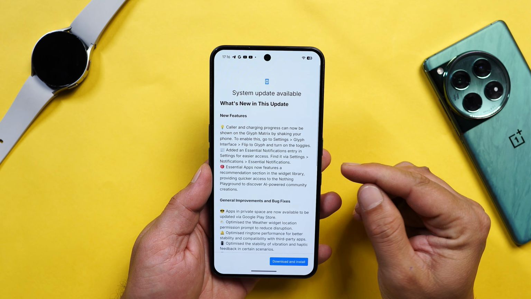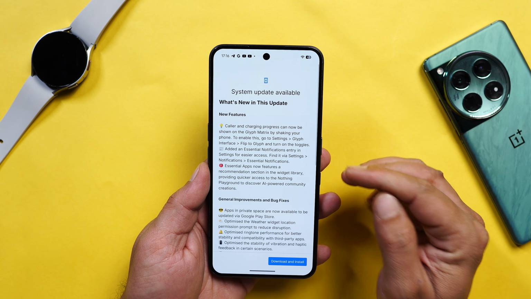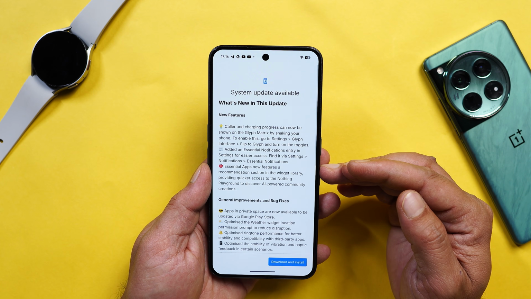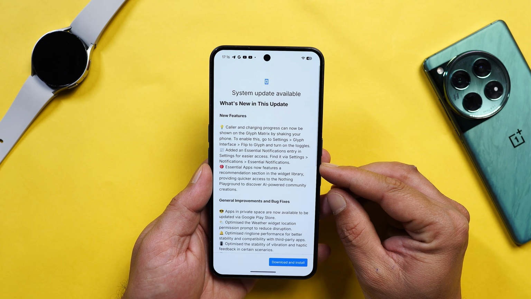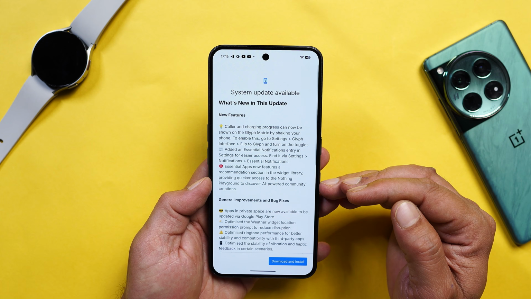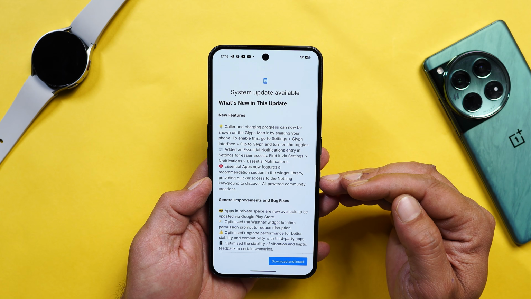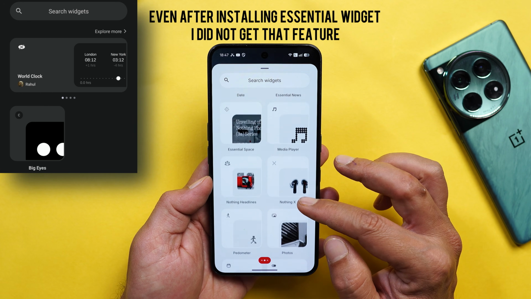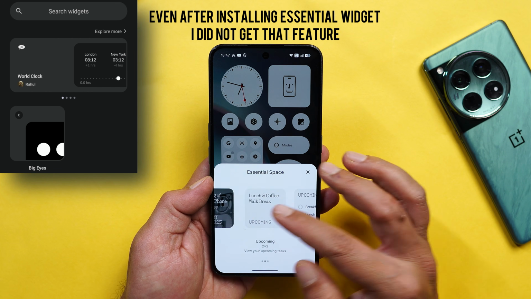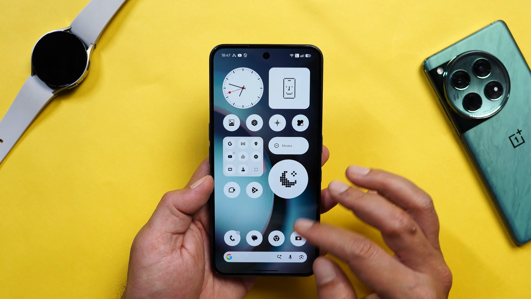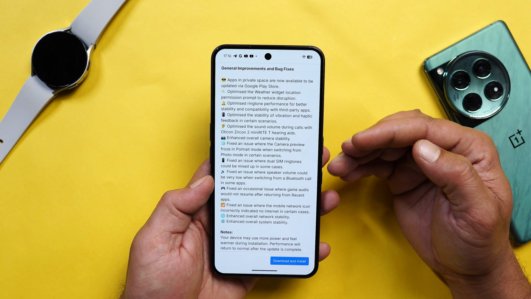And if you see the last change, by the way, this change did not appear on my device yet, but some users have already confirmed that they have got this feature. Maybe it's a server-side update, so gradually it will be coming on almost all the Nothing Phone 3 devices. It says the Essential app now features a recommendation section in the widgets library, providing quicker access to Nothing Playground to discover AI-powered community creations. So whatever the community members have created, I mean the apps or widgets for the glyph matrix, that can be easily accessed. If I go to the widget section here, you can see I don't have any recommendation section, but you can see that screenshot which was shared by a user on Twitter, they have already received it. If you have Nothing Phone 3, let me know in the comment section below whether you have got that thing or not.